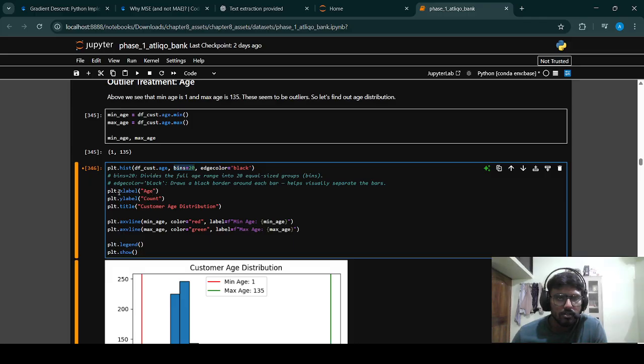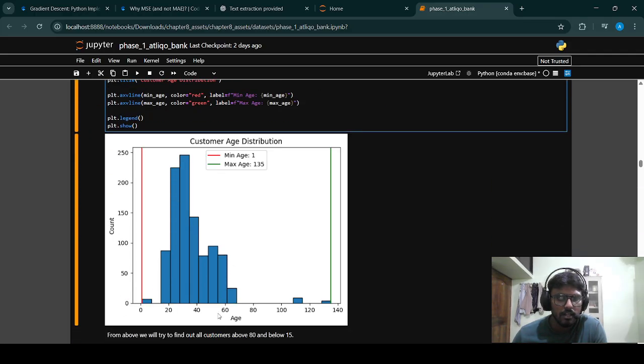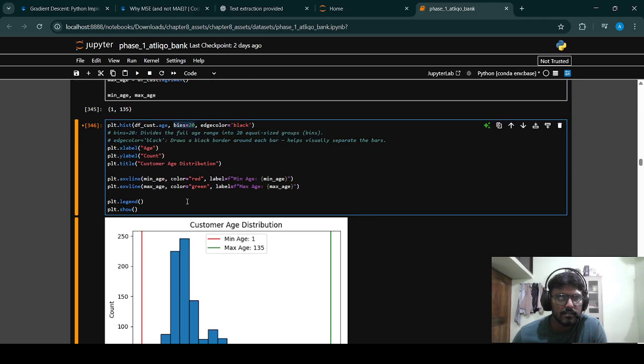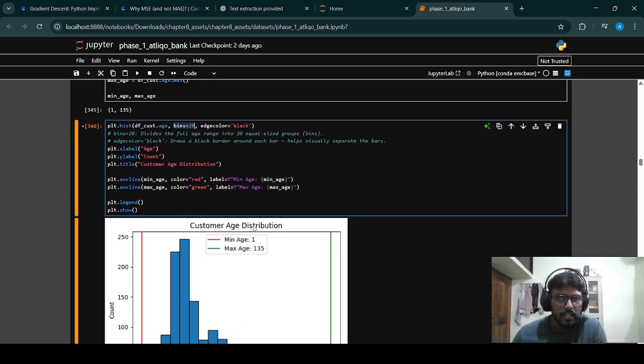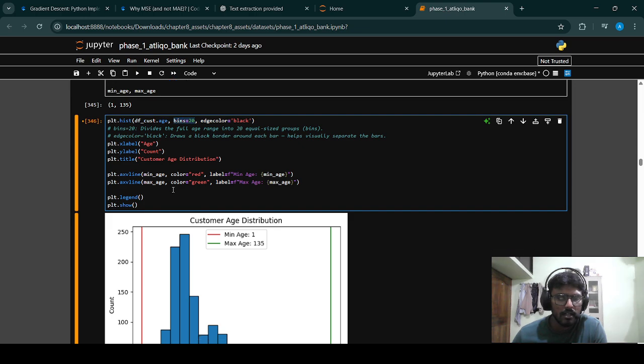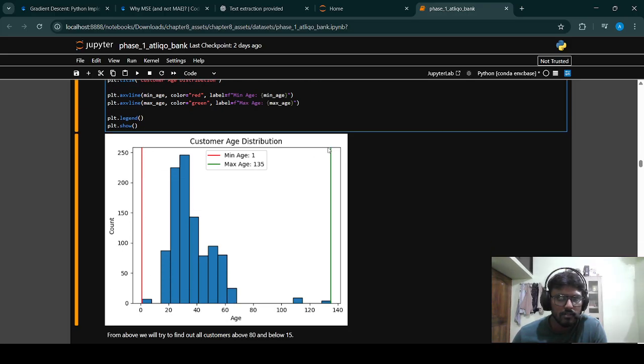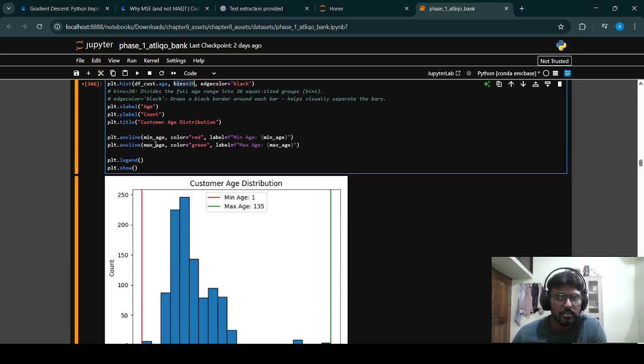After that, we have the plt.xlabel. We have labeled the x-axis as age and the y-axis as count, and we have titled this data visualization as customer age distribution. And then this is the important one, the plt.axvline. So you can see these two lines. The plt.axvline is creating these lines.